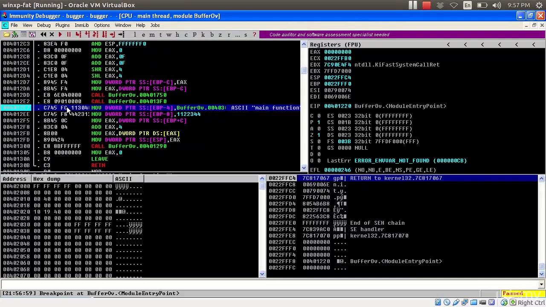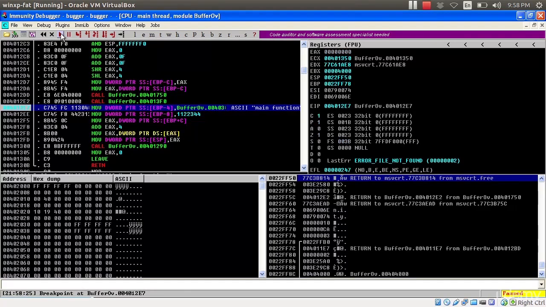Continuing our discussion of buffer overflows, I've already loaded our program into Immunity, and I've set a breakpoint near the start of my main function, where I'm copying the string "main function" into my variable location. I'm going to run to that location and see what happens with our program. A couple of things you'll notice over here: our registers are set with a couple of values.